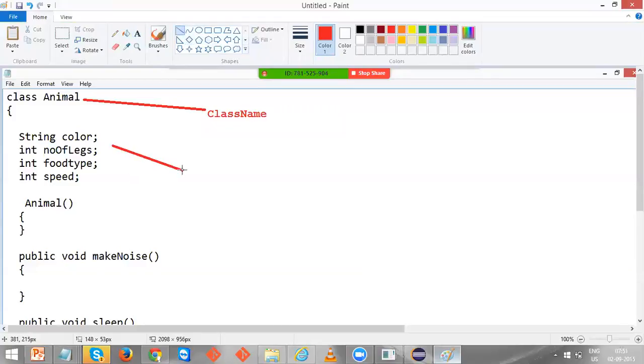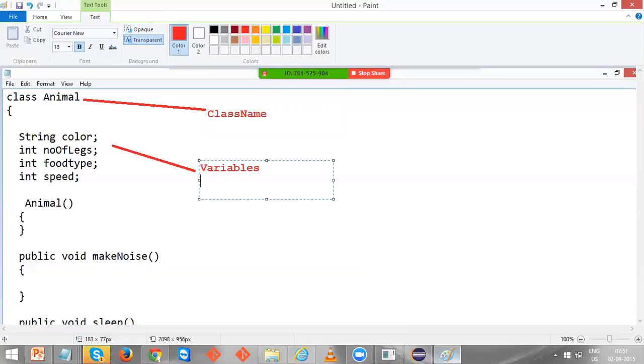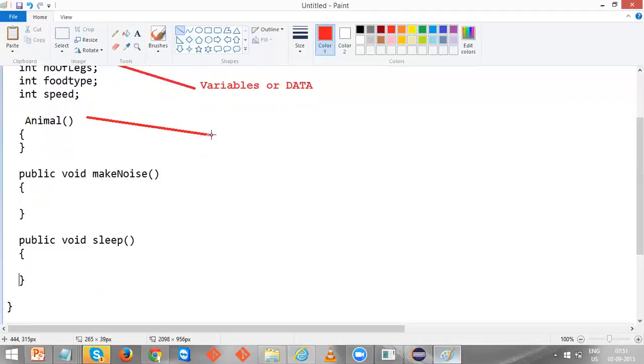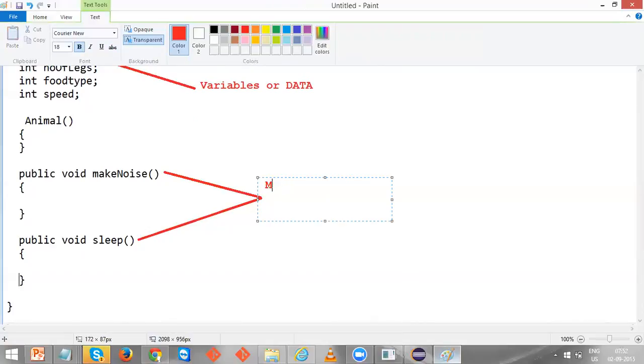And these are called variables, or in general we call it as data. Anybody can tell what these are called? These are called actions or methods. In Java we call them as methods. In general we call it as actions.